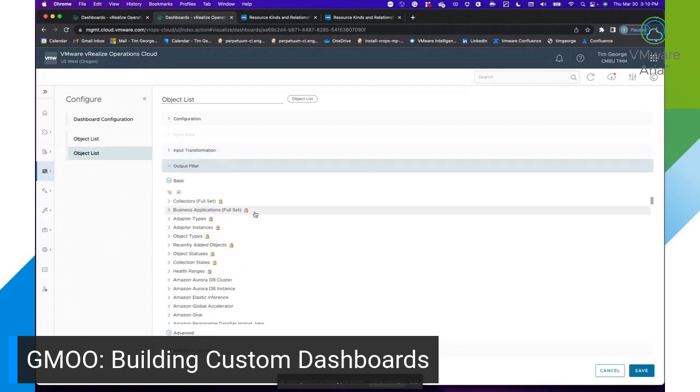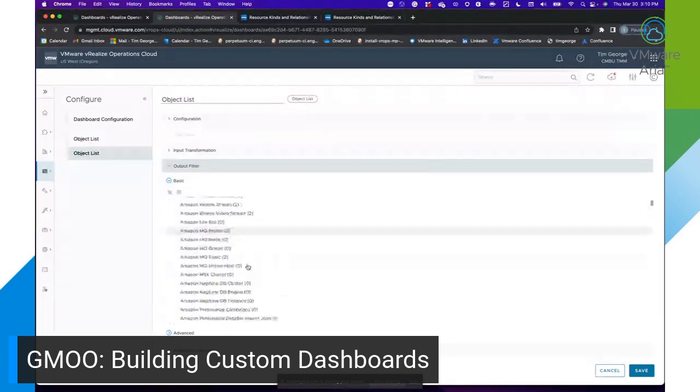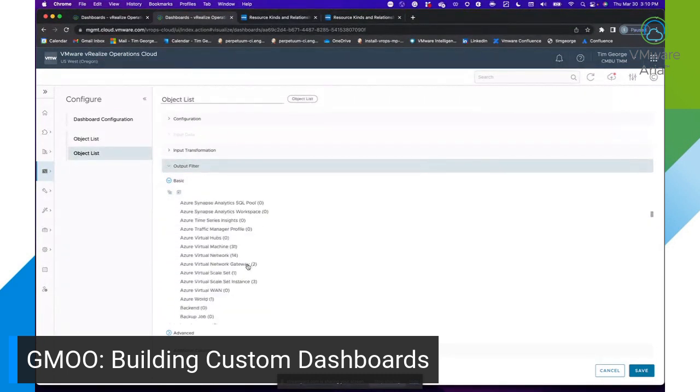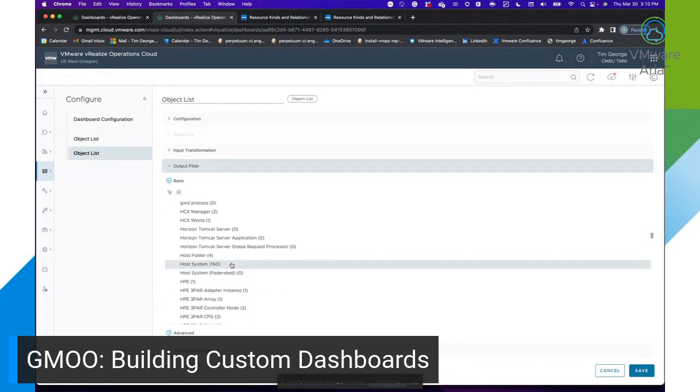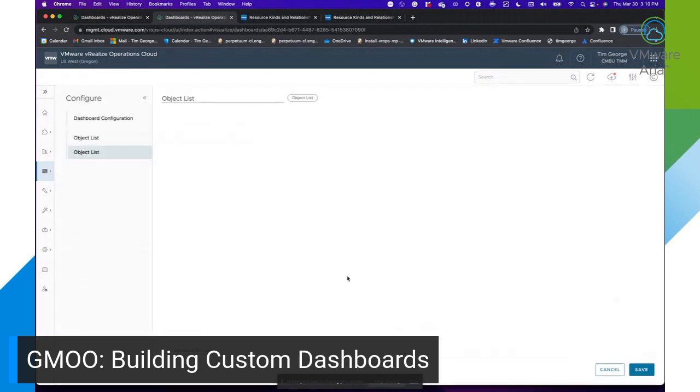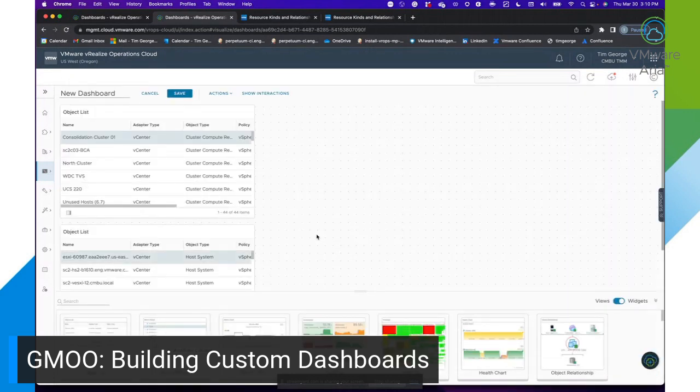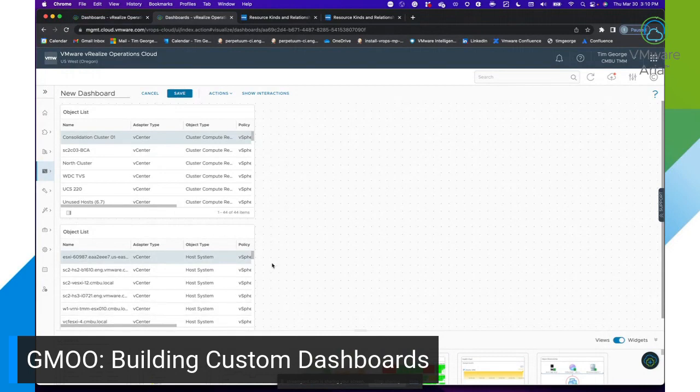And we're going to go output filter just like we did before. We're going to pick on object types as soon as it opens up for us. And we're going to find host system here. Scroll down to the H's. There we go, host system. All right, so now I've told this object list that I want all of the hosts, but right now it's bringing in literally all of the hosts.